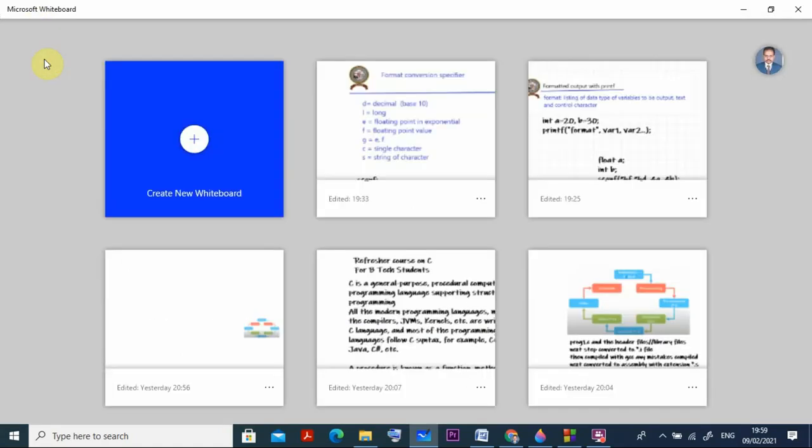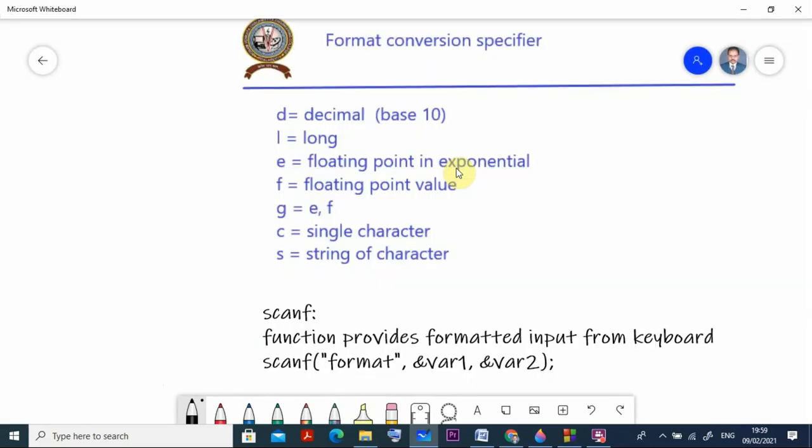Then I am going for another one. We will be talking about the formatted conversion specifier.